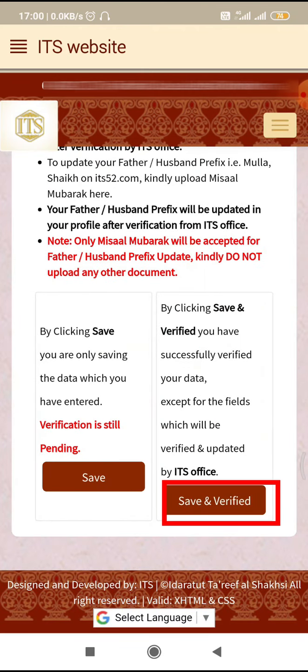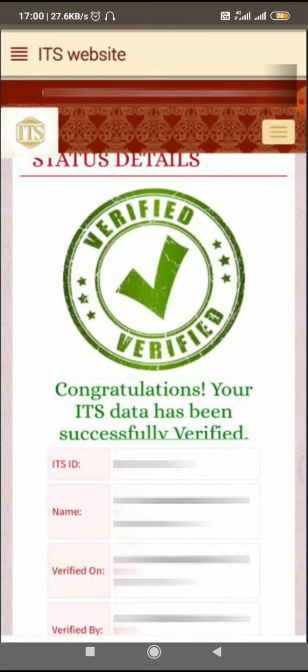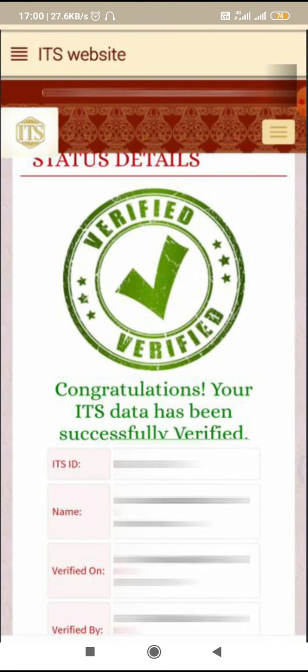After this, scroll down the page and click on Save and Verify. You will see this page with confirmation that your ITS data has been successfully verified. If there is any problem in your photo, you will see an error. In that case, you have to recheck whether your photo is edited and resized properly. So this is all done for your one ITS number and you can do the rest of your ITS numbers in the same way.